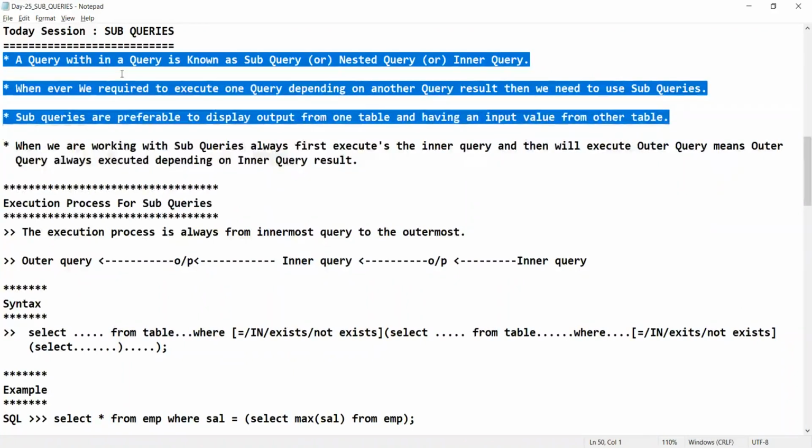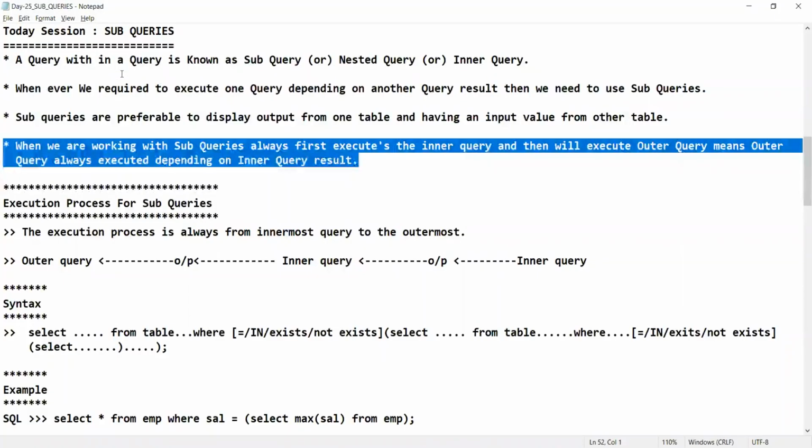A query within a query we can call a subquery, nested query, or inner query. Whenever we require to execute one query depending upon another query's result, we go for the subqueries concept. Subqueries are always preferable to display output from one table having the input value from another table. That's all.